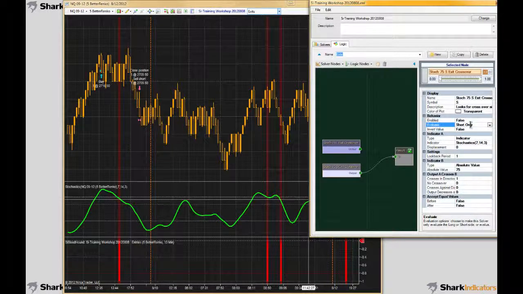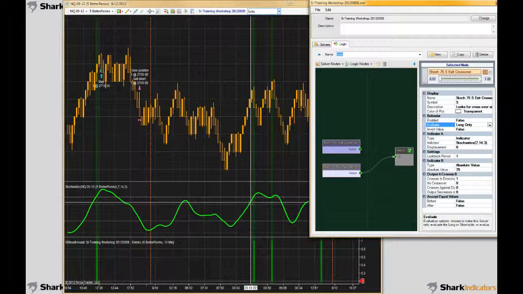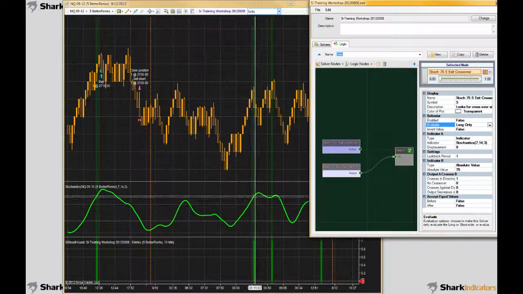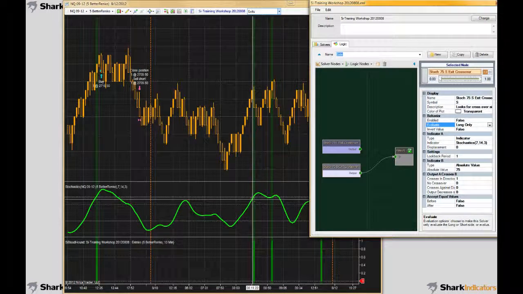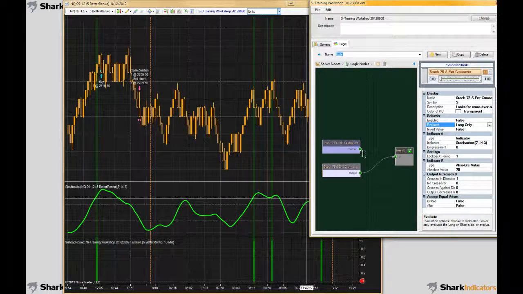And so to exit a short entry, I need a long signal. And there we go. So now when the stochastic crosses above 75, that gives us a long signal to exit the shorts. And as we can see, we have two solvers giving us two different exits, and we need both of the signals plugged into the result node. So we're going to connect them together using an OR logic.